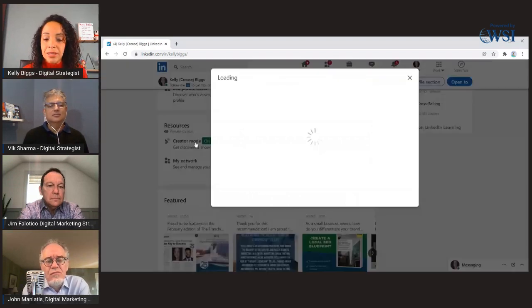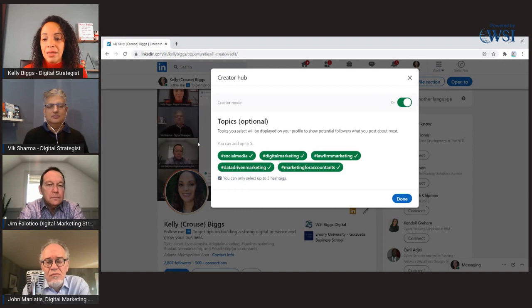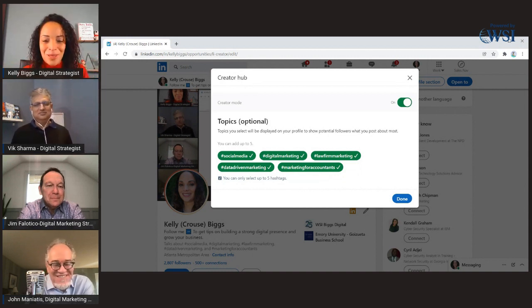And so I can click creator mode, and then you see I can toggle between on and off, which is really a good thing, because when I'm doing outreach campaigns, I turn off the creator mode. I don't want to invite people to follow me. Like, who am I? Don't do that. I'm inviting people to connect with me.